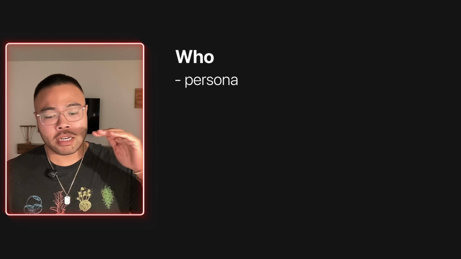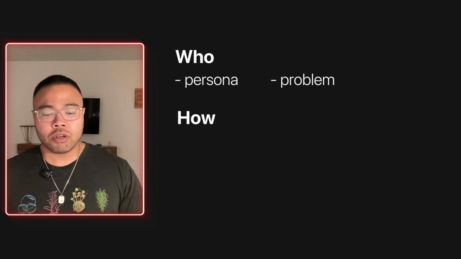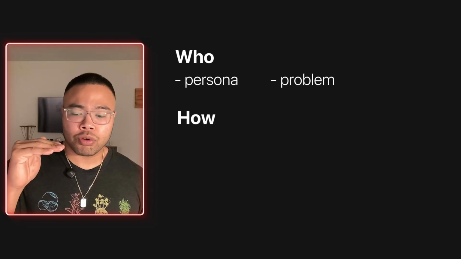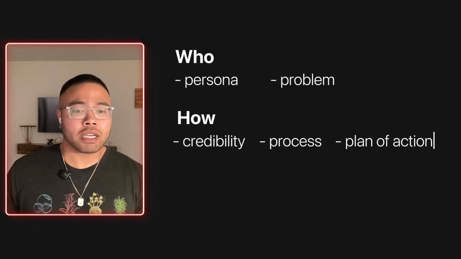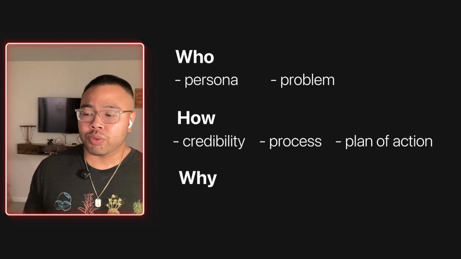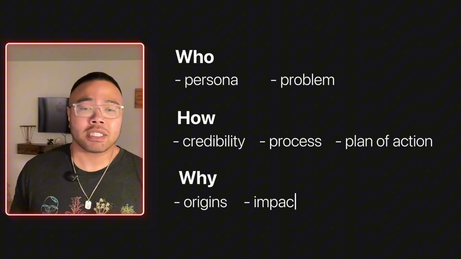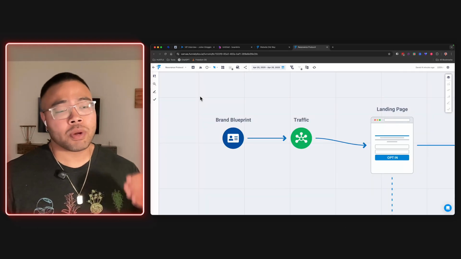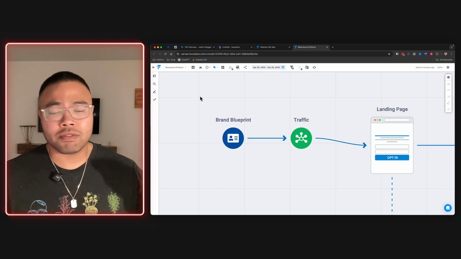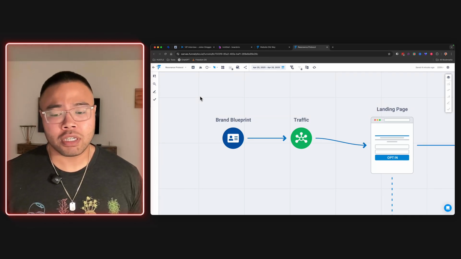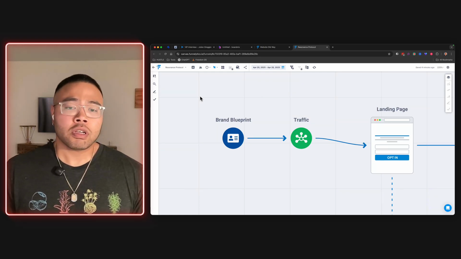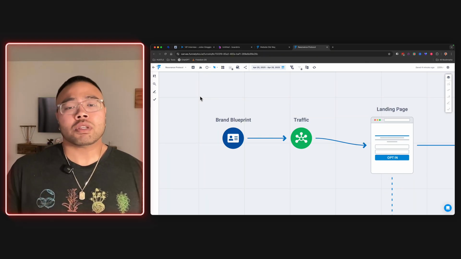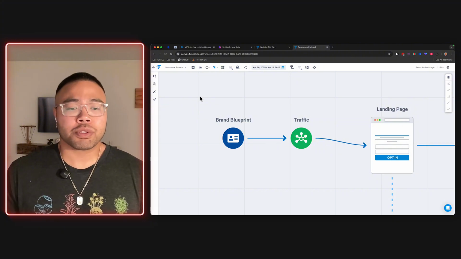In the who, you understand the persona and the problem. In the how, you share your credibility, your process, and your plan of action. And in the why, you would cover the origins, the impacts, the consequences of failure, and what happens when you achieve success in that desired transformation. And then not only just the journey of achievement of you solving their problem, but internally, what is that transformation that you are delivering upon as well?